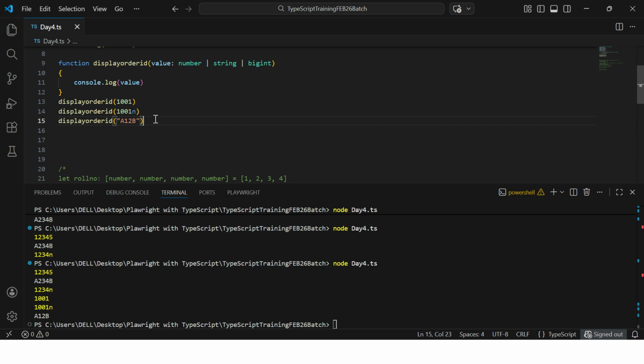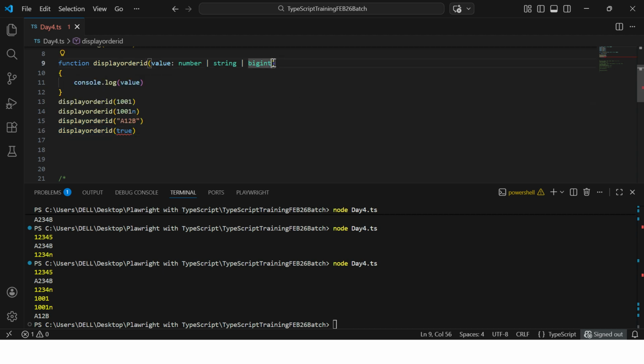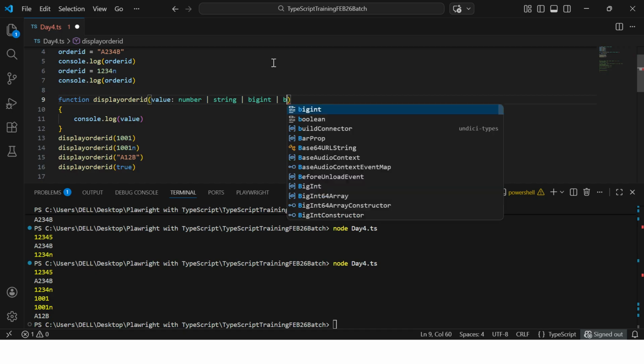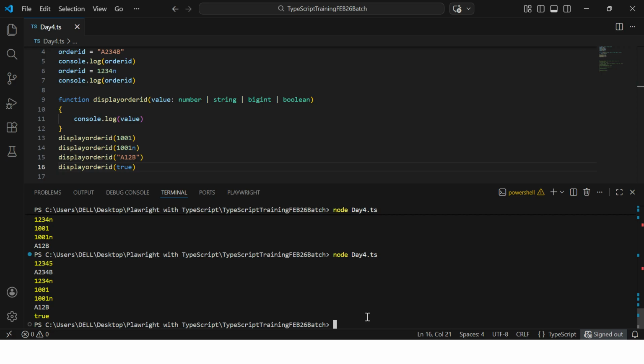Now if you want to store any value which is not defined, basically there are 7 primitive data types available: bigint, number, string, undefined, null, symbol, and boolean. So in case you give a boolean, any value true or false, it will throw an error. Okay, it's good. See, it is throwing the error: argument of type boolean is not assignable to parameter of type string, number, or bigint. So if you just add boolean here, it will work then. So you can have multiple data types. Now it should work. There is no problem at all. So this is the way you can deal with the union in the TypeScript world.